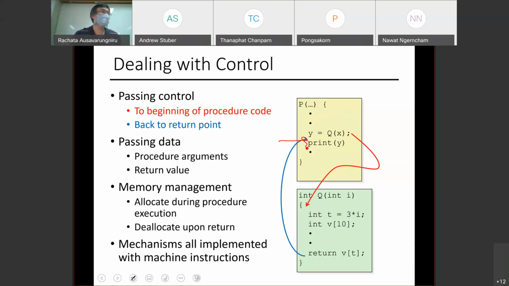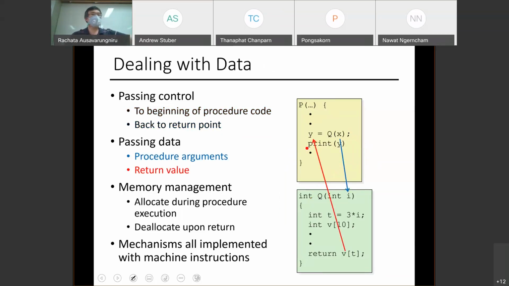Then after you're done handling the control, the next thing you have to handle is, how do I pass data? How do I make sure Q takes the value X and at the end returns v of t into Y?